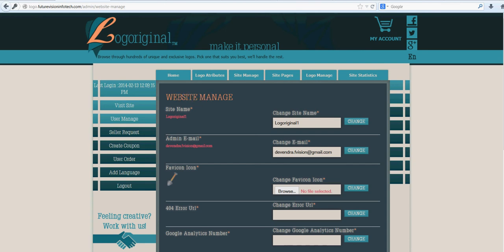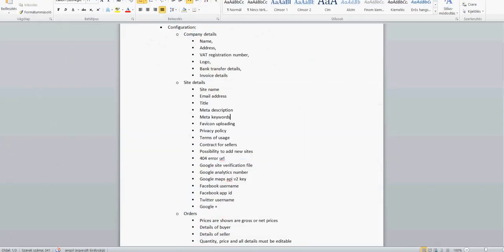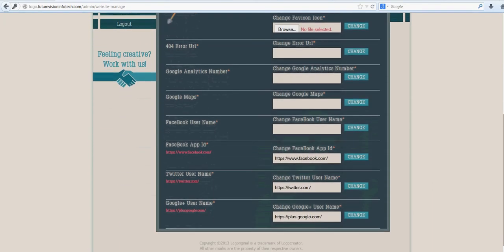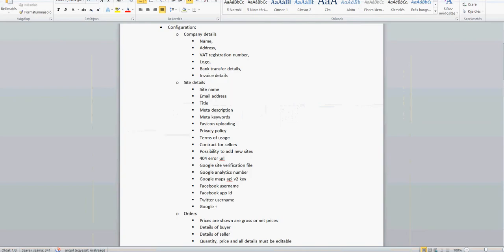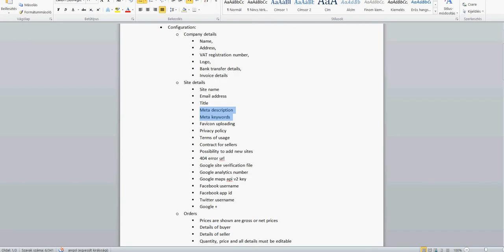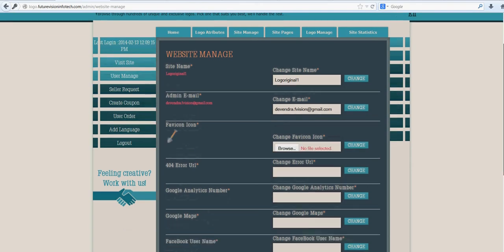So site name we have, email address we have, meta description, meta details we don't have. It's a very important thing from a CEO point of view. Favicon uploading we have. Privacy policy, terms of usage, contract for seller, possibility to add new sites we don't have. We have the 404 or URL Google site verification file.